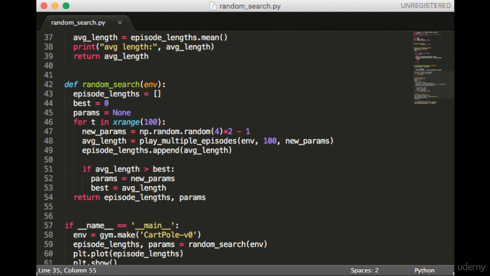Next, we have the random search function. We are going to search through 100 random parameter vectors. Each is randomly selected from a uniform distribution between -1 and 1. In the loop, we call the play multiple episodes function with T equals 100 so that we test each parameter vector 100 times. We get back the average episode length for the current set of parameters, and we append this to our list of episode lengths. If this average is better than our best so far, we keep these parameters and we update the best average length. At the end, we return all the average episode lengths and the final params.